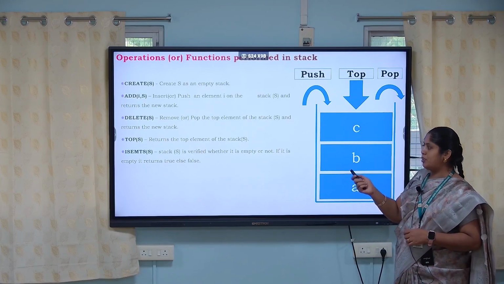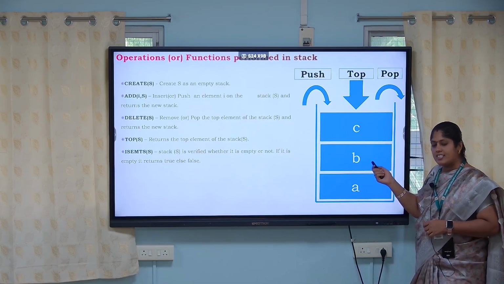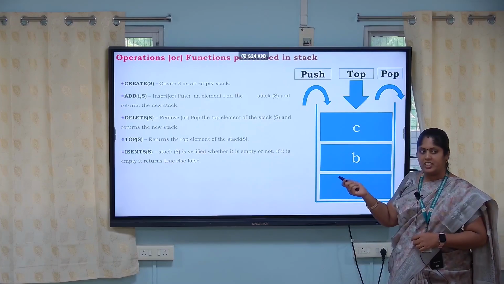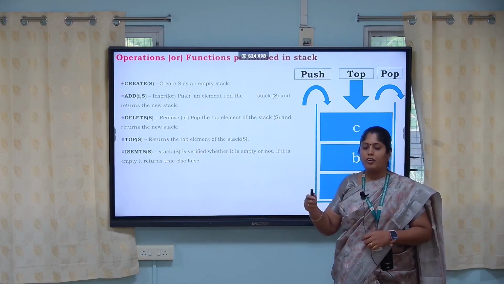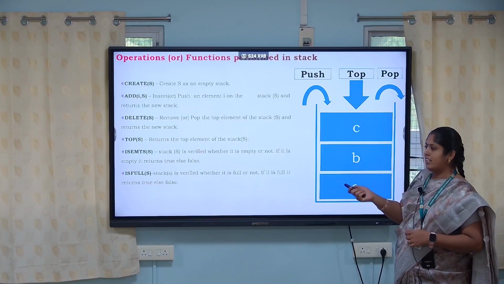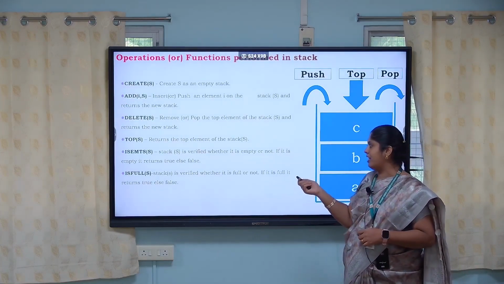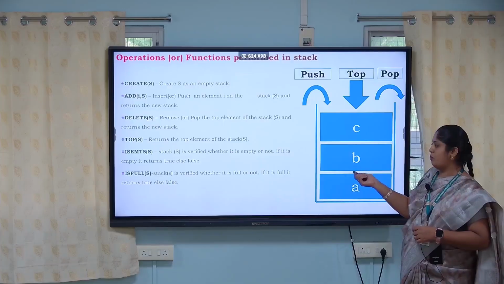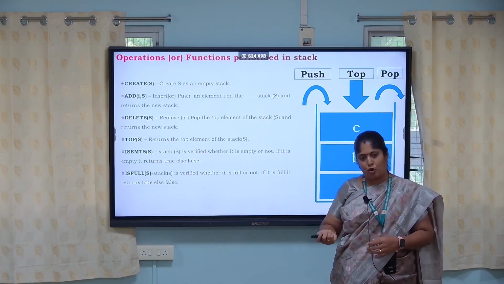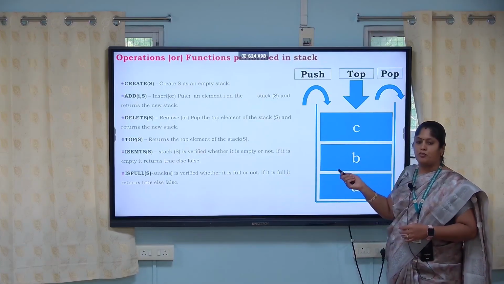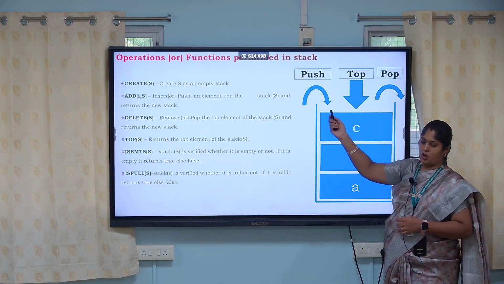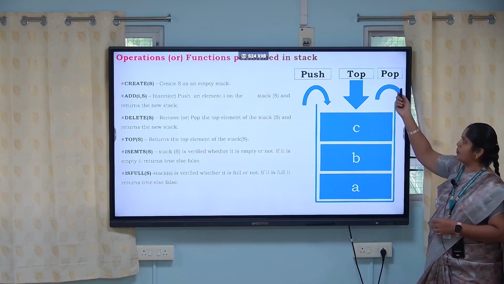Next is Empty(S), in which the stack S is verified as to whether it is empty or not. If it is empty, it returns the boolean value true, or else it returns false. Next is Full(S), in which the stack S is verified as to whether it is full or not. If it is full, it returns true, or else it returns false. These are the operations that can be performed on the stack. The insertion is known as push and the deletion is known as pop.